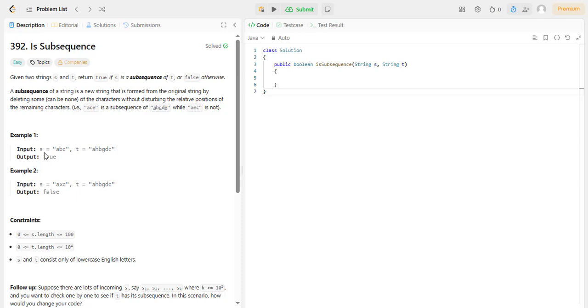The string S consists of three characters, ABC. Let's go for the string T. So I have got the first character A. I can delete H. I'll be getting the second character B. I'll be deleting G and D. I'll be getting the third character C. So I can say S is a subsequence of T.